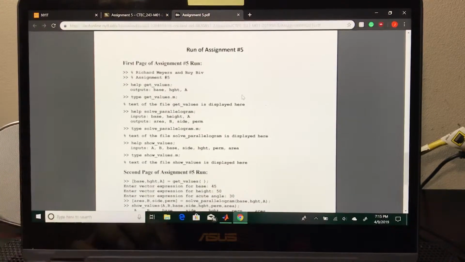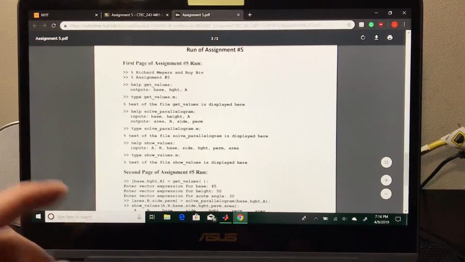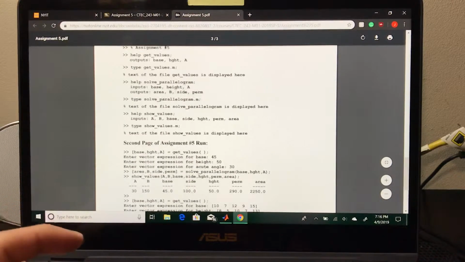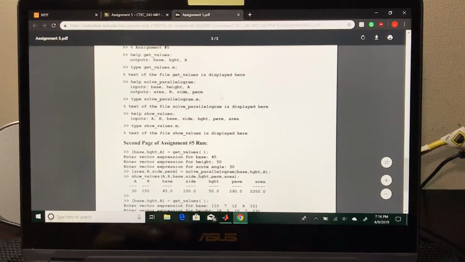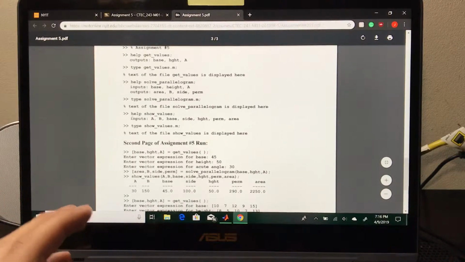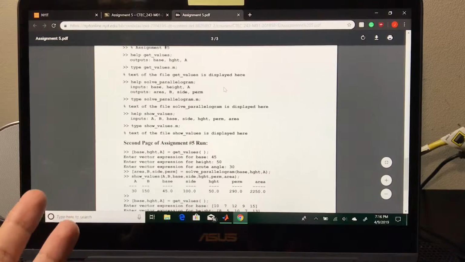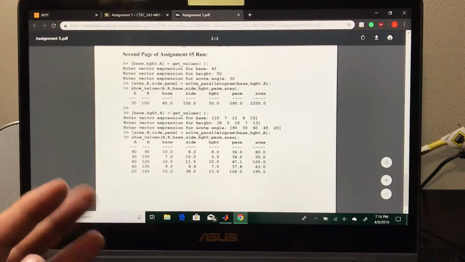And this is the run of the assignment number 5, the first page. He wants this, the help, and then help for get values will display the outputs. Help for solve parallelogram will show the inputs and the outputs. And again, help for show values will show you the inputs. The type, like I said before, shows you the file of the M file.